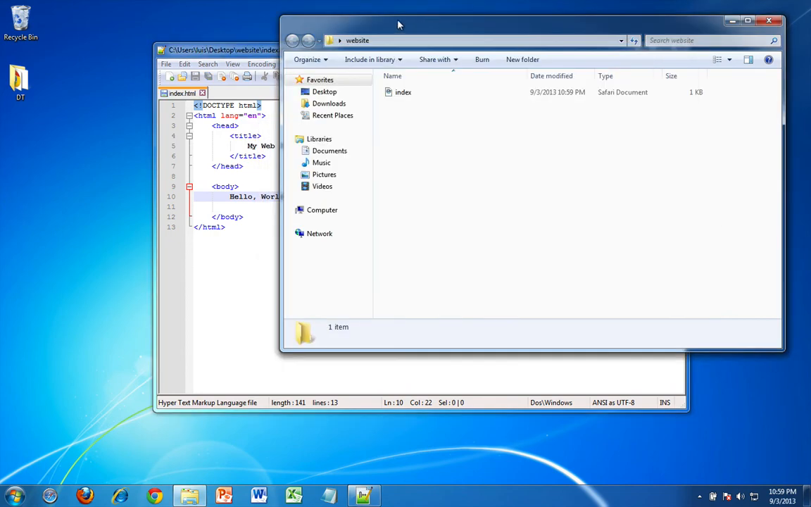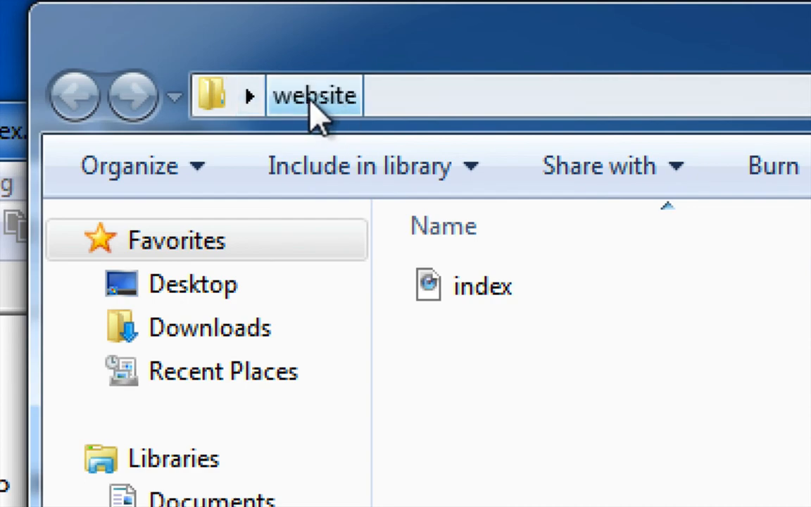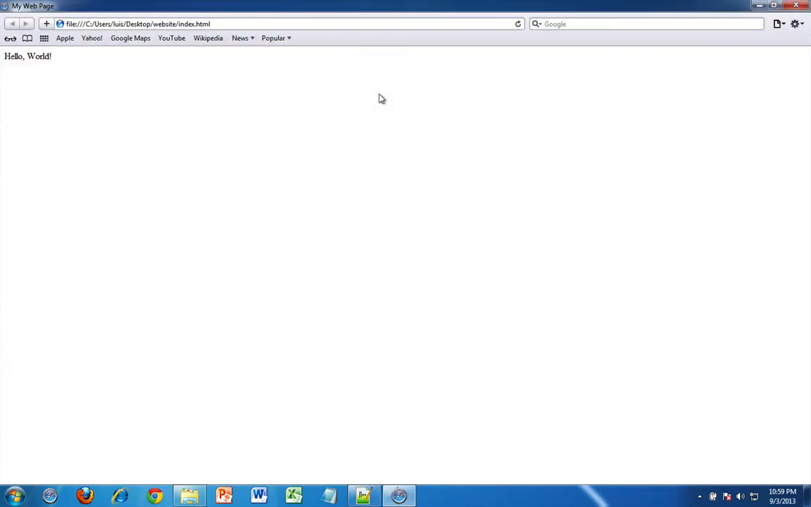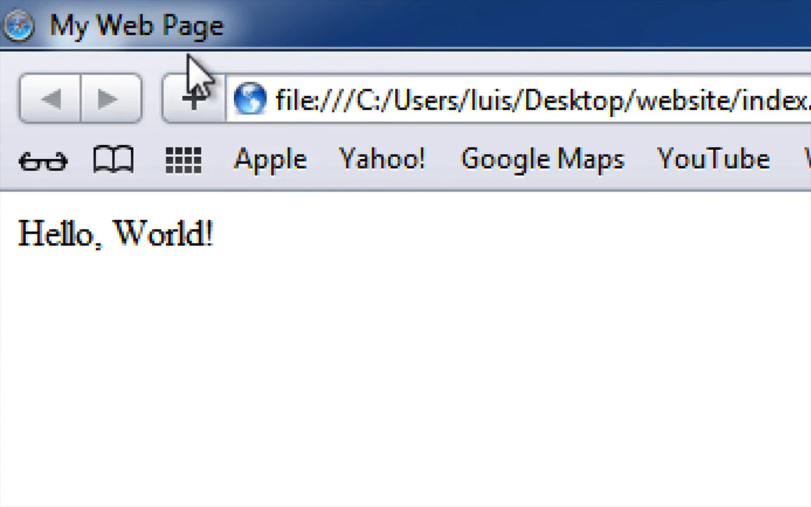If I go back to my folder, the website folder that I made, you can see now I have an index file. And if I double click on that, it will open up a browser, and here is my web page. You can see right here, there's the title. Remember I wrote my web page, and here is hello world right there. So that's how you make a web page. That's a very simple web page, but that's how you do it.